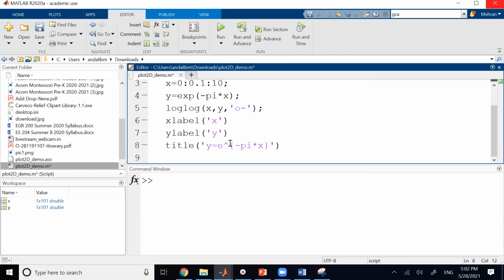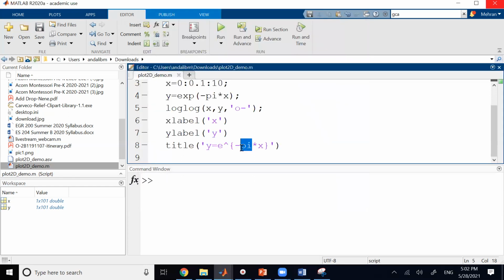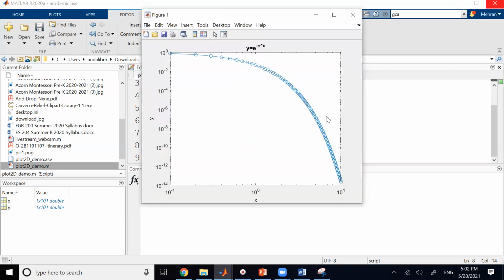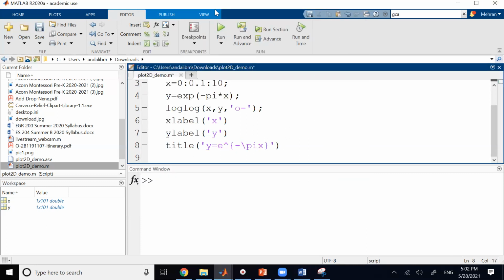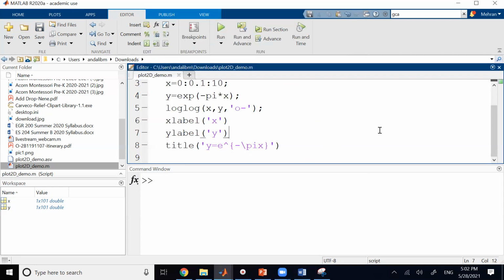Fine, good. What would you do with the pi? I want this pi to not be shown as p and i. I want it to be pi really. Then I add a backslash here behind pi. It tells MATLAB this is the Greek pi. Now look. Boom. If you don't want that asterisk, get rid of it. That makes it a lot more professional. Yes? So if you want Greek letters, then you have to type the name of that letter with backslash.